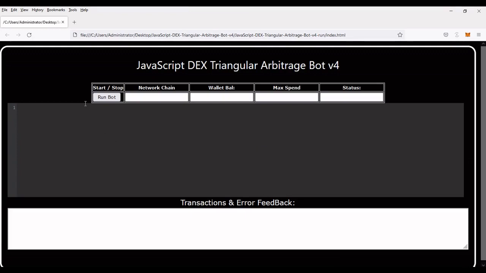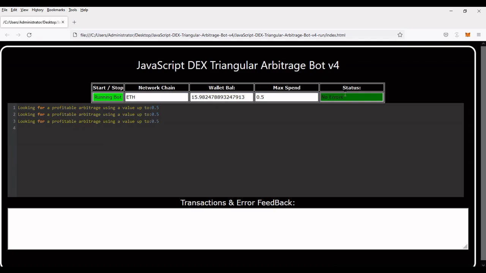So it's all loaded up. You're going to have this little button over here that says start and stop. You're going to hit run bot. Let's click that, because it's going to take about 5 seconds to start up usually. There it goes. It tells me I'm running on the Ethereum chain. Here's my wallet balance, and my max spend is still set to 0.5 and no errors. Before, when I ran a couple of errors, you'll notice the errors will come in right there, and it'll tell you the errors down here and how to remedy the situation if that turns red.